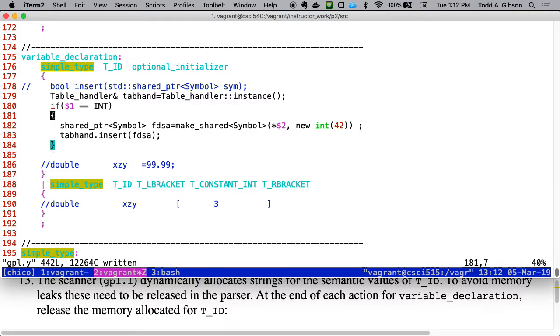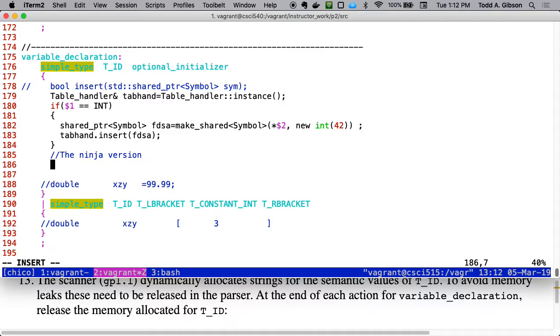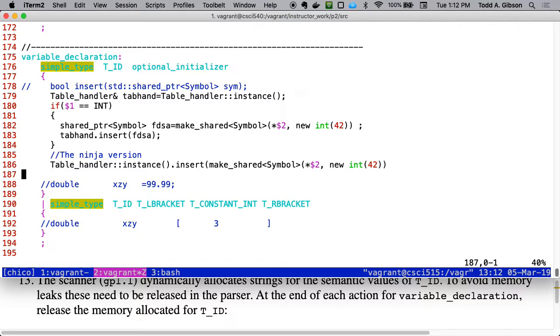So I've got 1, 2, 3 lines of code. Someone give me the Ninja version. Someone help me do this in 1 line of code, assuming you're inside the if statement. Oops. Feel the power.